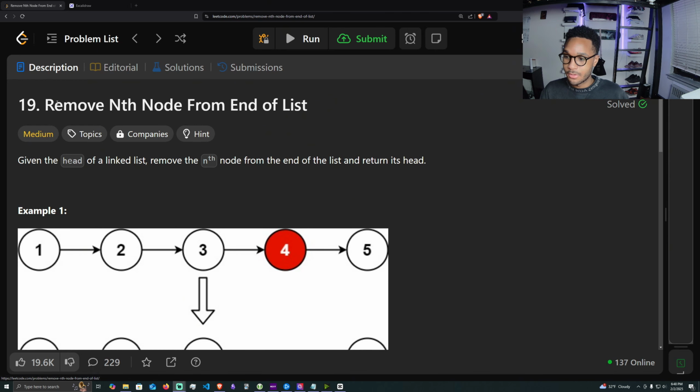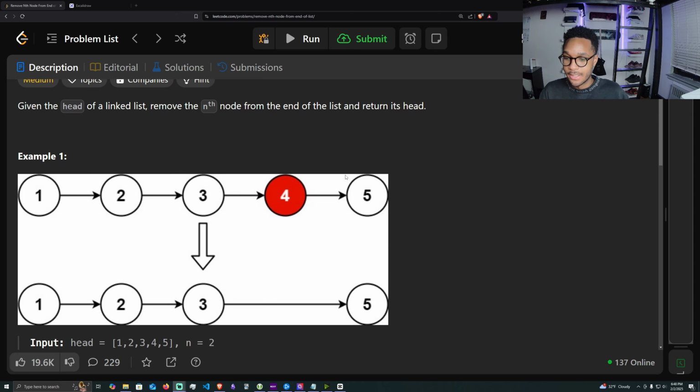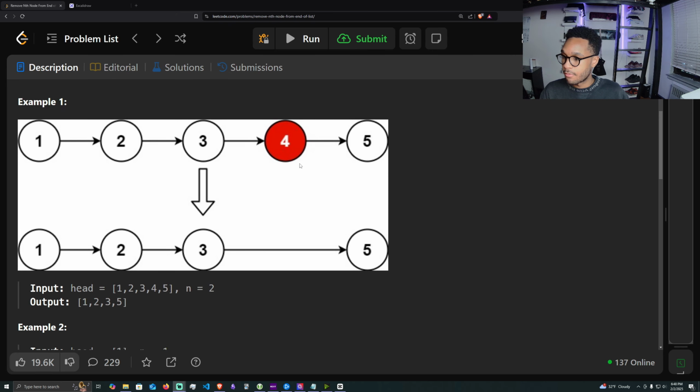Today I'm doing LeetCode 19, Remove Nth Node From End of List. Given the head of a linked list, remove the nth node from the end and return its head. So with an n of 2, the first node from the end is 5, the second node from the end is 4. So we remove 4. You can see in the example output 4 has been removed.